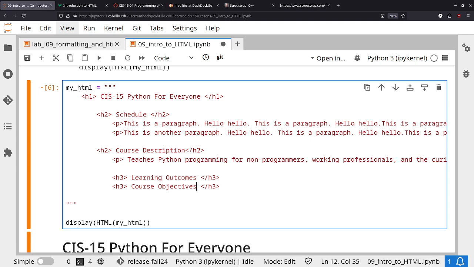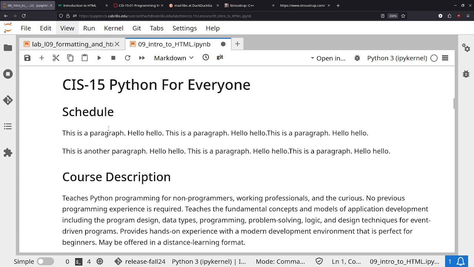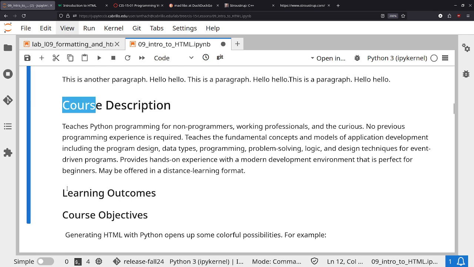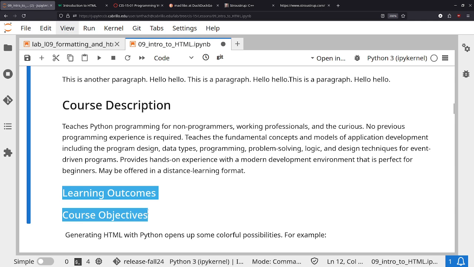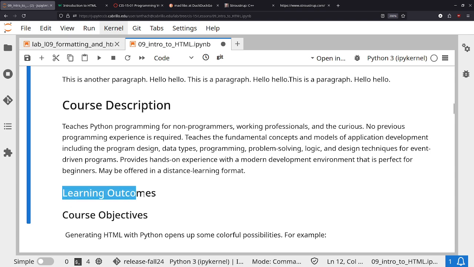Course objectives. Okay, let me just run this just to see if it's fine. Okay, cool. So schedule, course description, and underneath the course description, there are two subsections, which we're going to fill in. Let's look at the learning outcomes section.